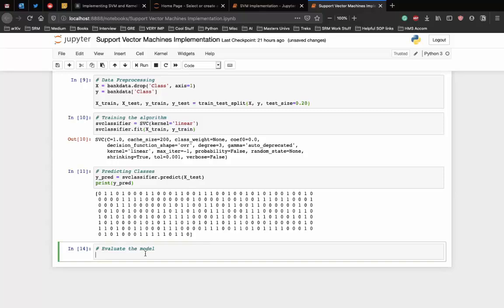Now, to evaluate the algorithm, confusion matrix, precision, recall, and F1 measures are the most commonly used metrics. Scikit-learn's metrics library contains a classification report which can be readily used to find out the values for these important metrics. So let's actually print the classification report for y test and y pred.